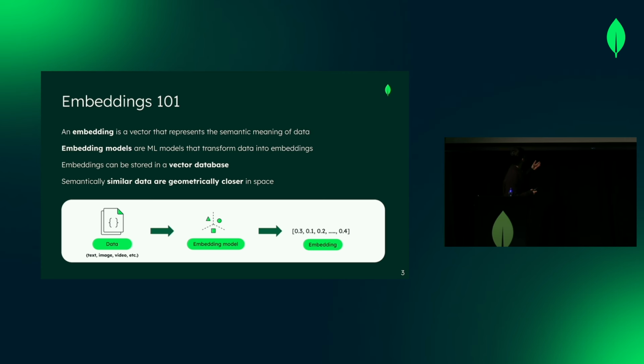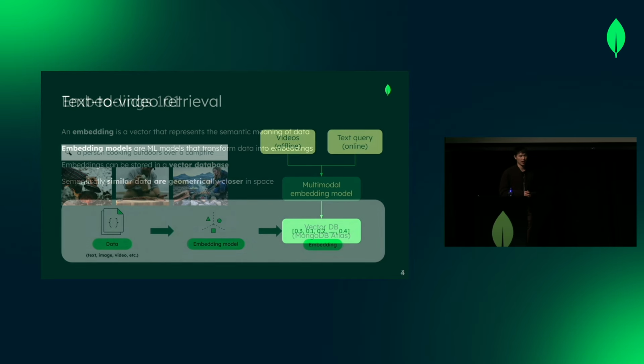The machine learning model that helps us do this is called an embedding model, which is what we build at Voyage. And once we have them in our vector database, when we want to do a semantic search, we just query the vector database and get the closest results, and that's going to give us the semantically closest search results. So now that we know all of this, how do we actually put this into action?